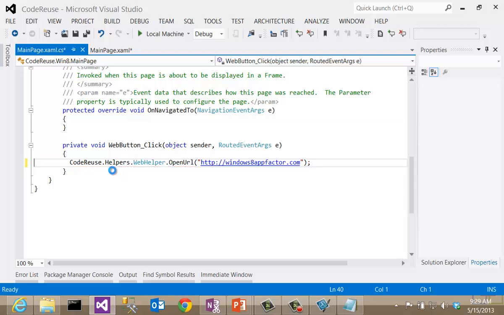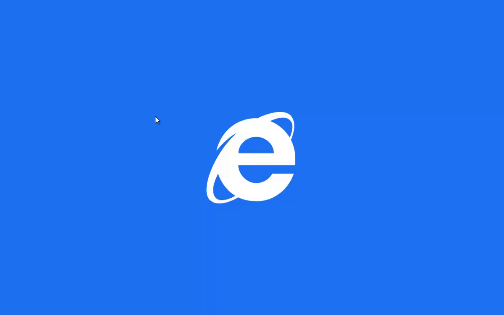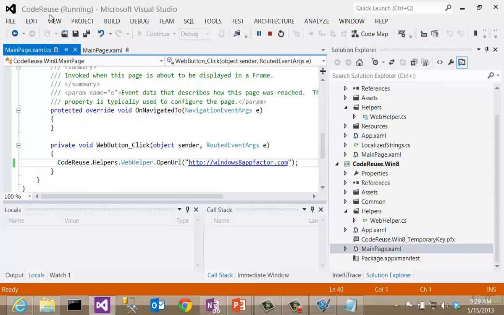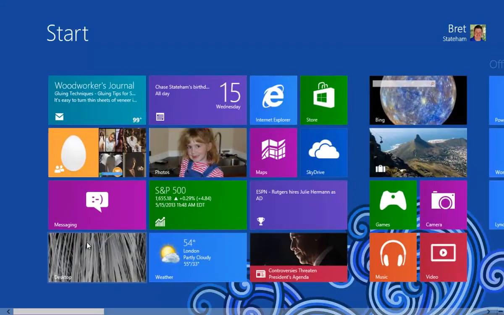Cool. So there's that code, and I could go ahead and debug this on the local machine. There's my beautiful button, and when I click on it, notice that it launches the browser and takes me off to the Windows 8 appfactor.com website. All right, pretty cool. Actually, let's go shut this app down.